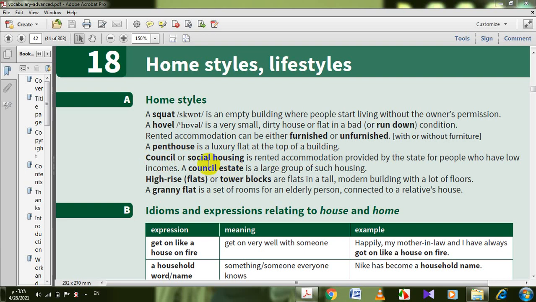Council or social housing. Social housing in Arabic, السكن المدعوم من الحكومة. Okay? Social housing is rented accommodation provided by the state for people who have low incomes. Of course, for people who have low incomes.